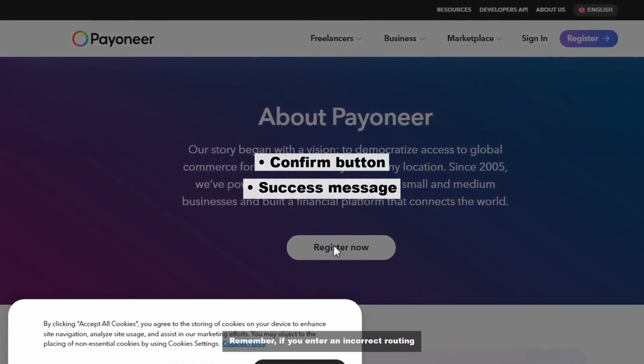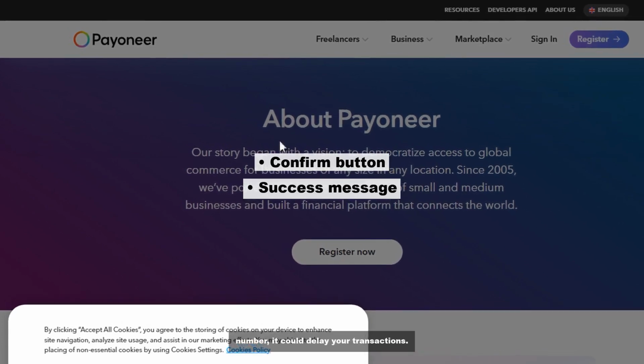Remember, if you enter an incorrect routing number, it could delay your transactions. Happy banking with Payoneer.